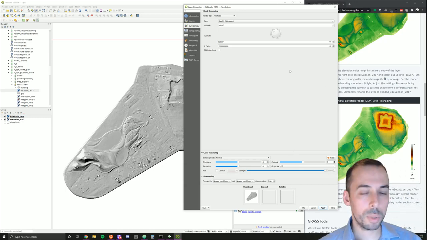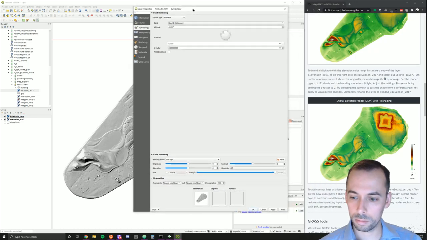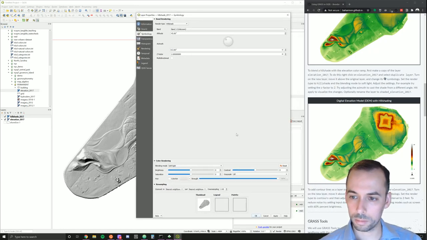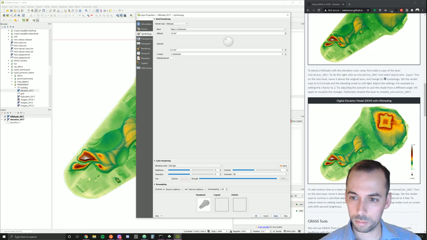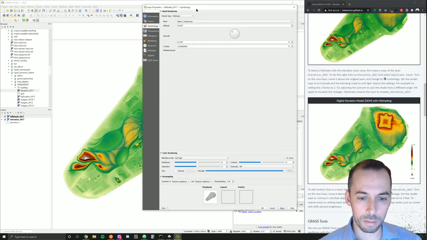Now, if we want to blend this with the elevation map beneath it, we can use the blending modes down here. So I'm going to change the blending mode, for example, to overlay or soft light. Now we can see it nicely overlaid with the elevation map beneath it. You can adjust settings like brightness, saturation, and contrast here.